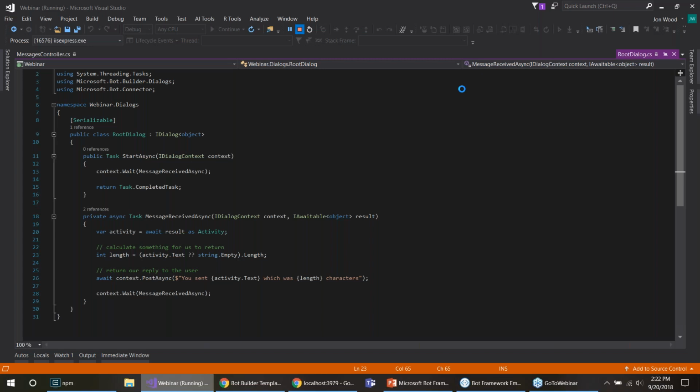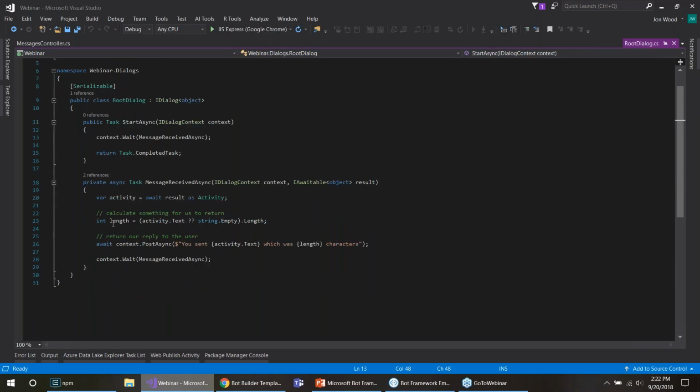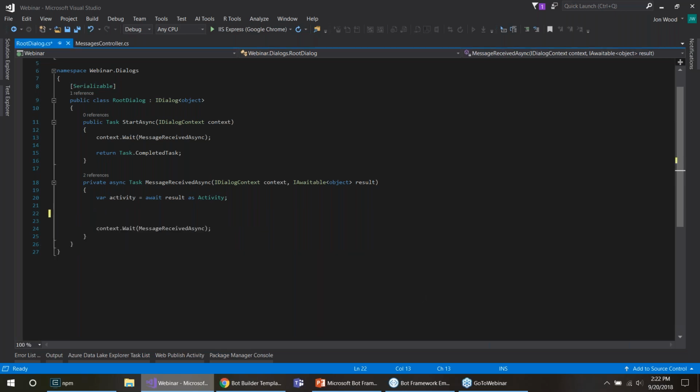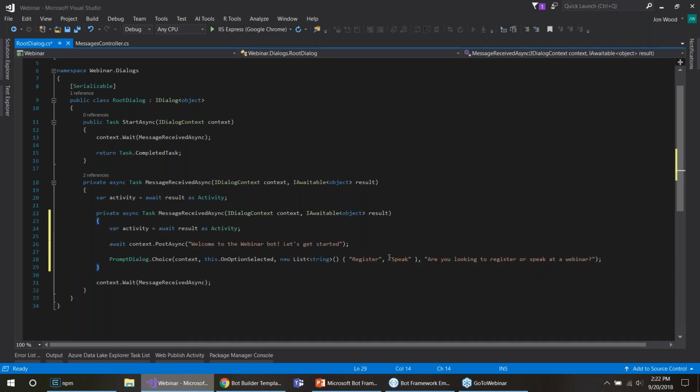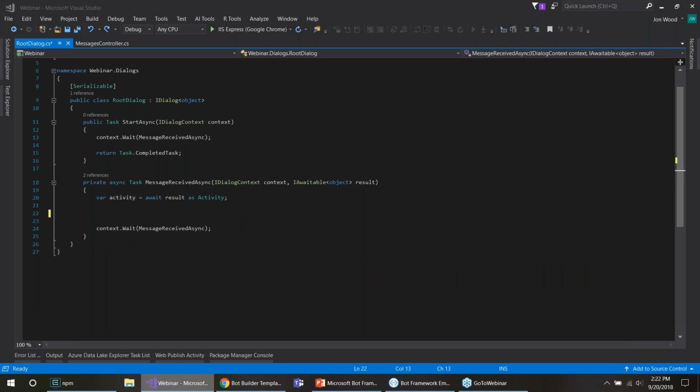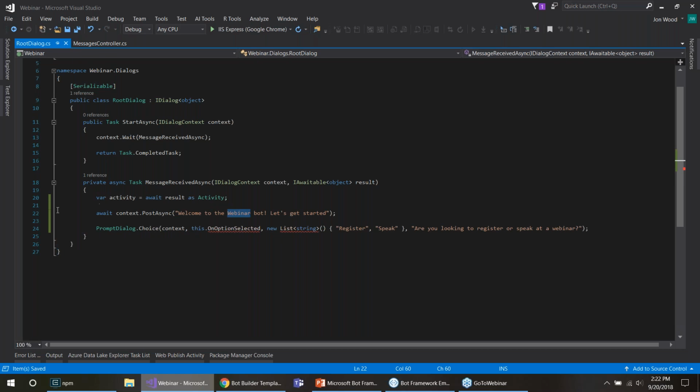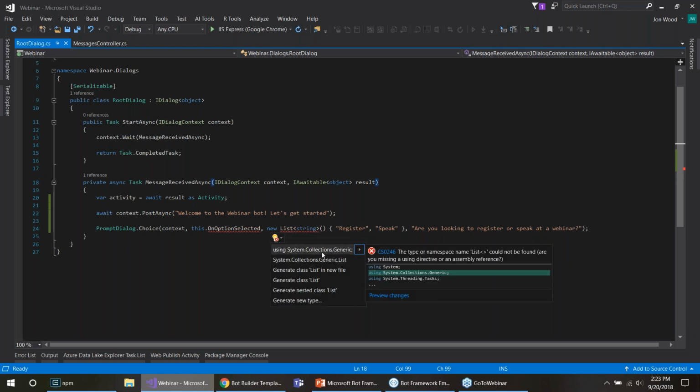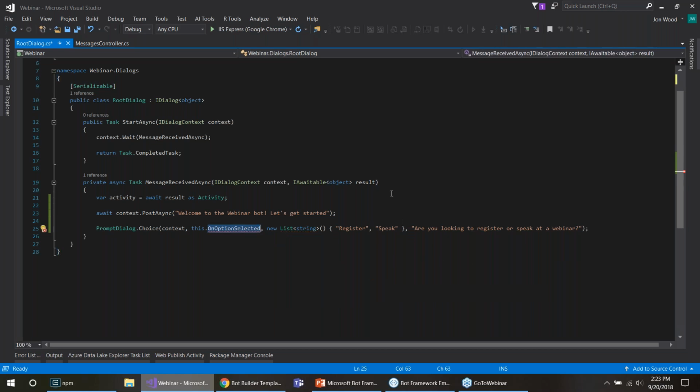And so let's extend this a little bit. First of all, let's do a prompt here. I'm going to copy and paste some code so you don't see me typing for the whole webinar here. Here we go. So I'm going to send a message from the bot saying welcome. And then I'm going to do a prompt dialog and tell the user to make a choice. And I'm going to give it two different choices: to register for a webinar or to speak at a webinar. And with this on option selected method that we still need to create, this is what's going to run once the user selects one of these options. So let's do that.